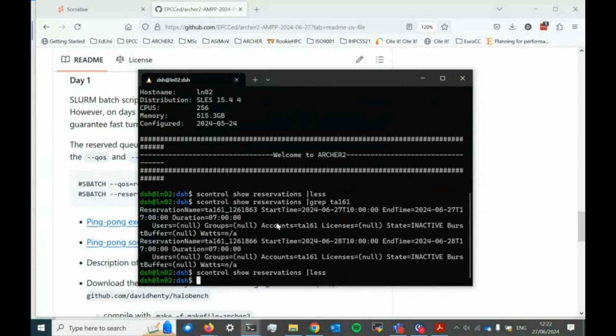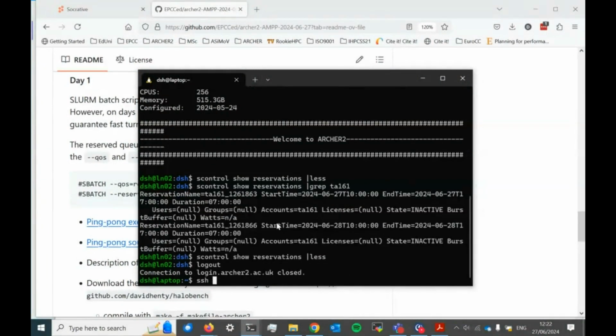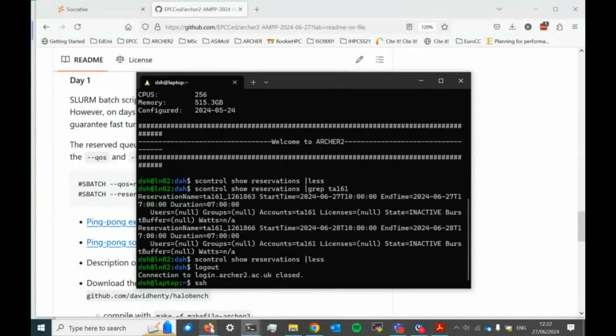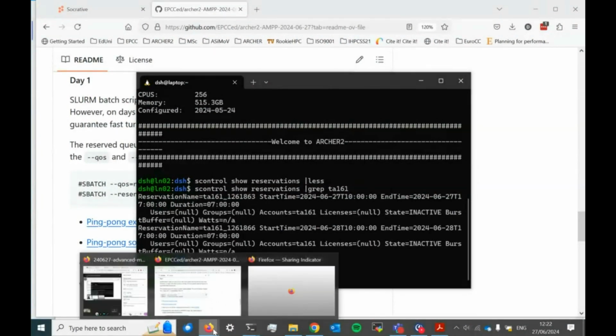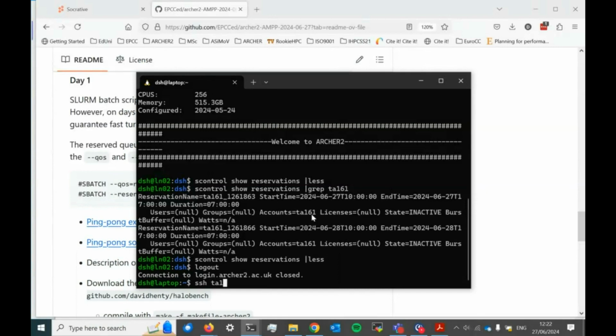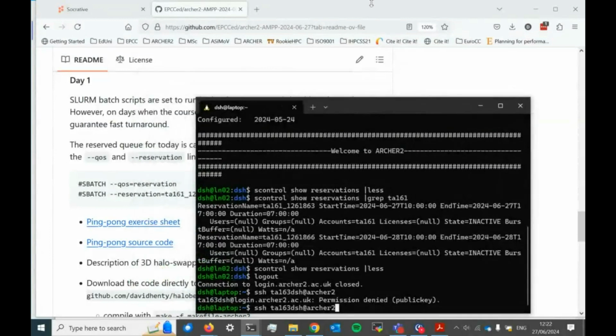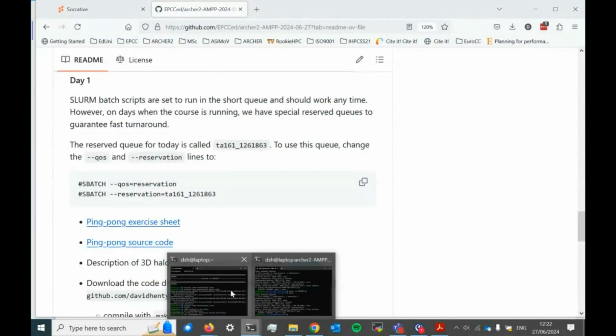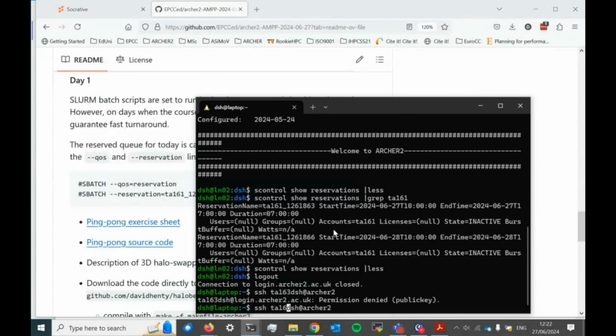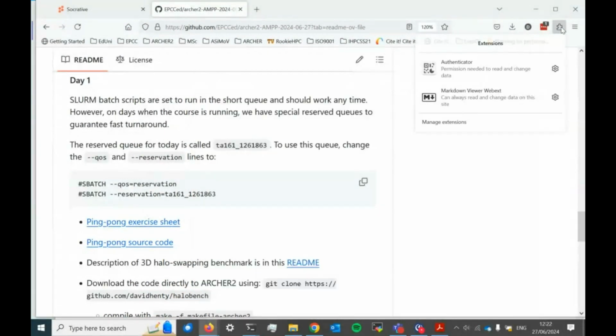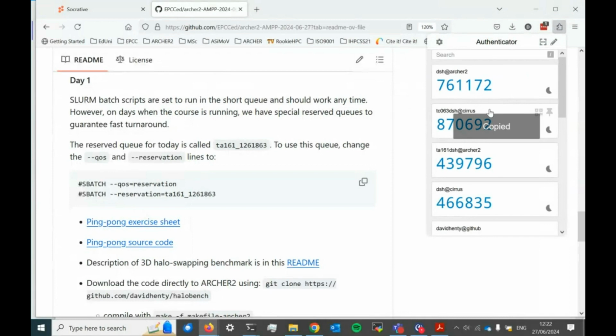What I will do is run through. So we've got this. Our project is 161, apologies, 161, sorry. So you will have your own, you will have this TOTP code, 7611172.